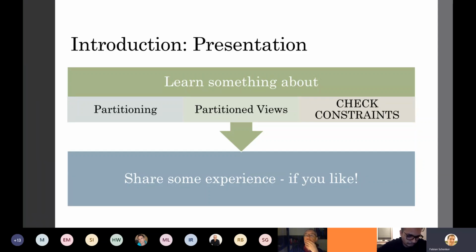So with a show of hands, who has used partitioning? So 80%. Who has used partitioning in the last 90 days? Around 30%. Who has used partitioned views? Two, three hands I can see. Okay. And who is using check constraints quite often? Close to the same amount. Okay, that's very good. And if we still have time during the session, at the end or after the session, I would be glad to share some experience if someone wants to talk afterwards.